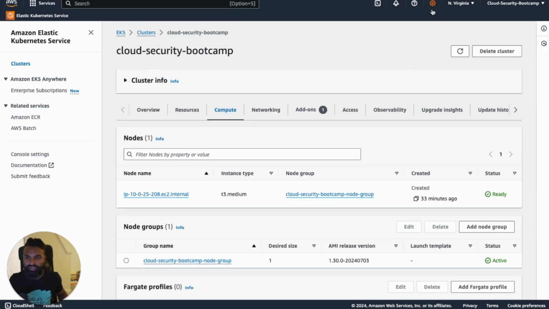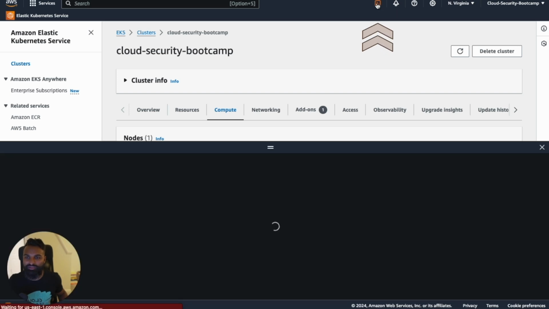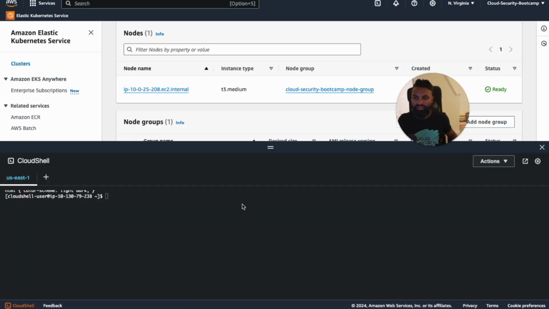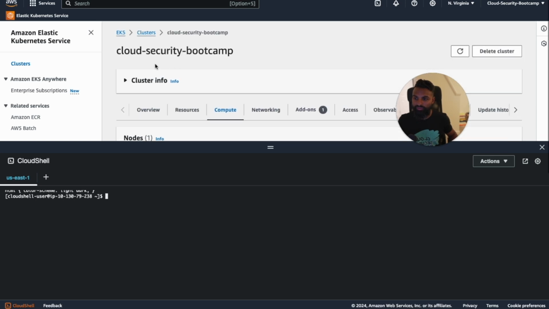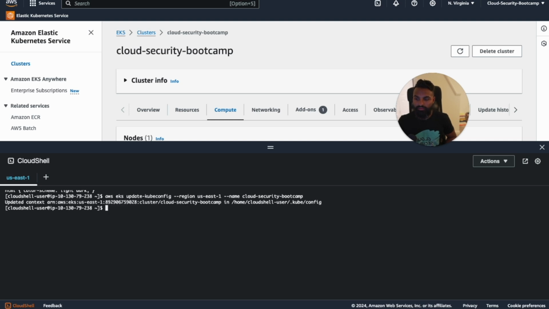To do that, I can simply go into the CloudShell, which is my handy AWS CloudShell over here. Okay, my CloudShell is ready. Now the first thing I need to do is understand if I have any pods running. To do that, I need to first authenticate myself to this Cloud Security Bootcamp cluster. I can type in the command aws eks update-kubeconfig --region us-east-1 --name Cloud Security Bootcamp. I've done that.